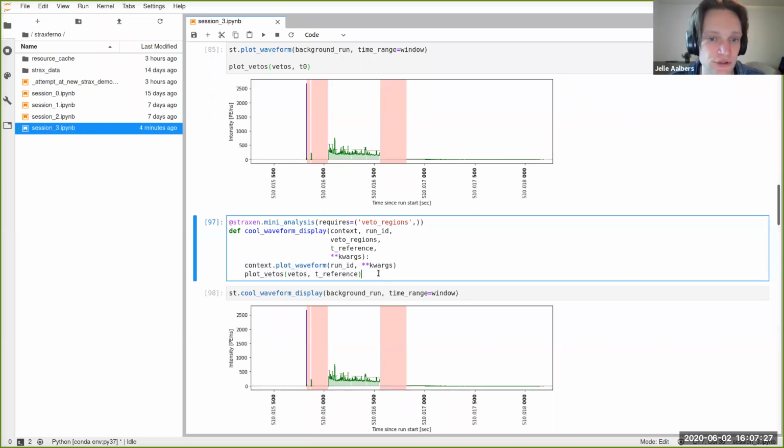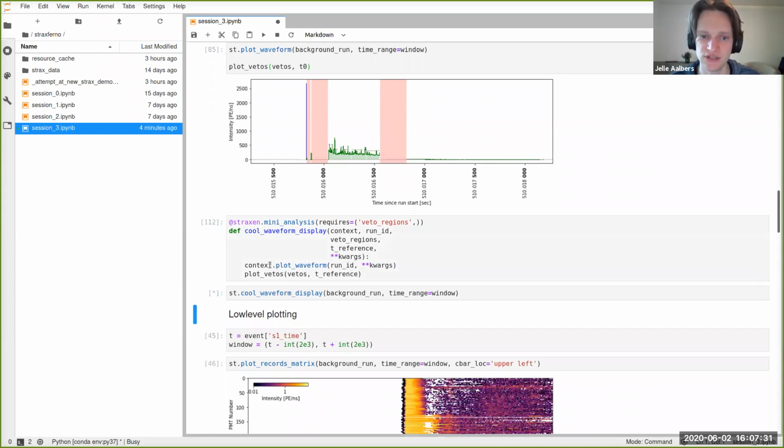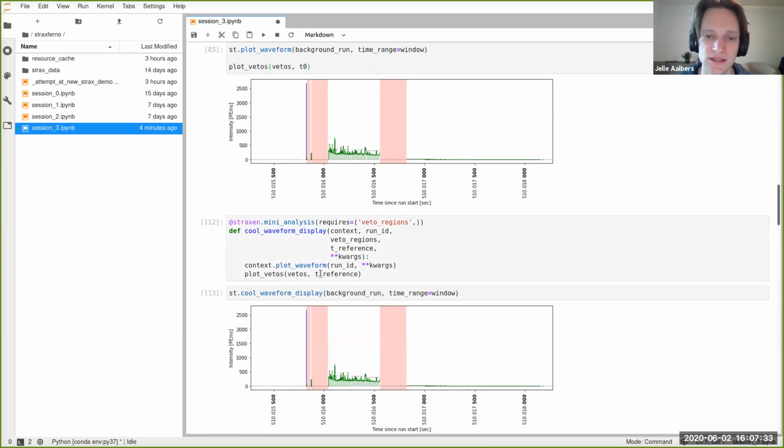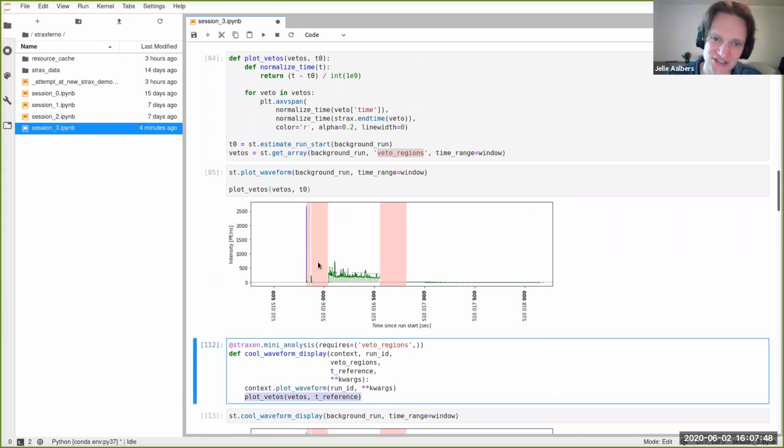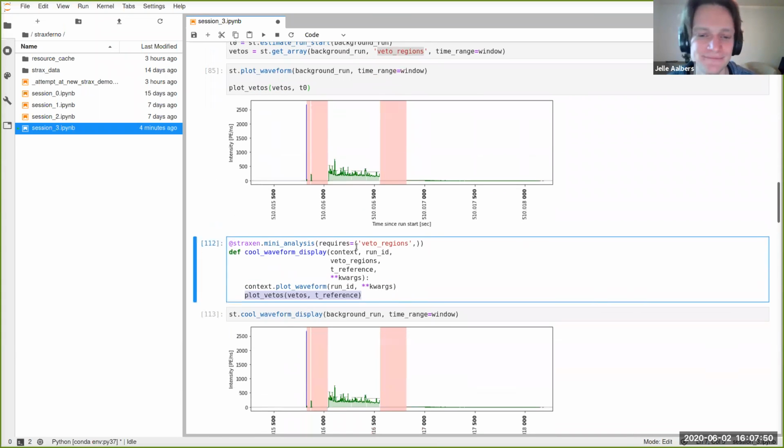And then you just write your function, and just by having this decorator, it will immediately be registered in the context, and that's it. That's all you need to do to add a mini analysis. In this case, of course, you would not add a new mini analysis just to do this. You would just add this little thing to the existing waveform display.